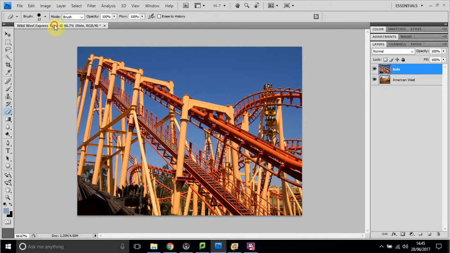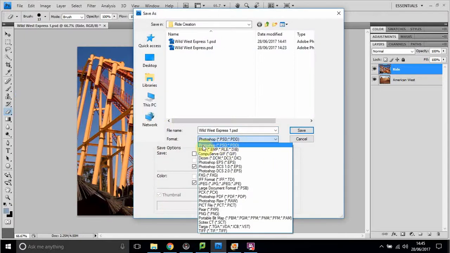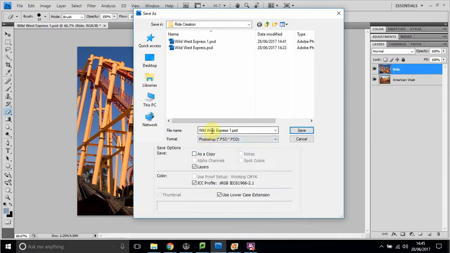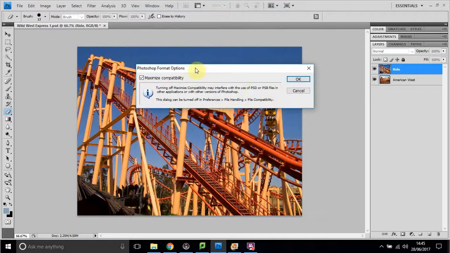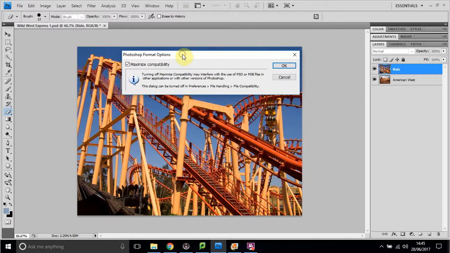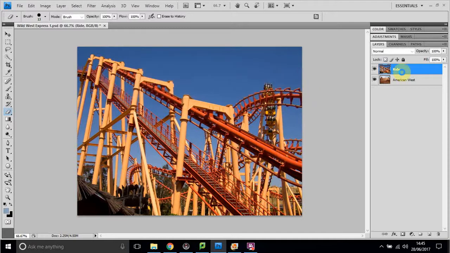If you haven't done so already, make sure you've saved your work, so it's File, Save As. The file type you're going to want to use is Photoshop PSD. I've already done mine. It's called Wild West Express 1, so I'm just going to save it there and overwrite the one I've already got. You're going to get this little box pop up because Photoshop's quite an old piece of software. You can maximize compatibility with older versions. Just press OK and you're ready to go. So two layers, and let's start trying to remove some background.